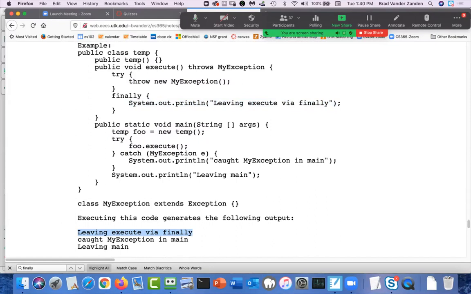finally. Then I throw out of this execute and I catch here in main. So it prints out caught my exception in main, which is what you get here. And with the catch completed, execution continues after the try statement, thus printing out leaving main. So your output looks like that. Okay, so no matter what, the finally statement gets executed.